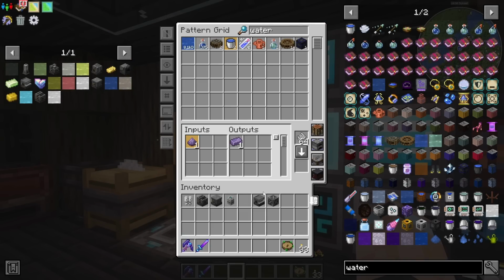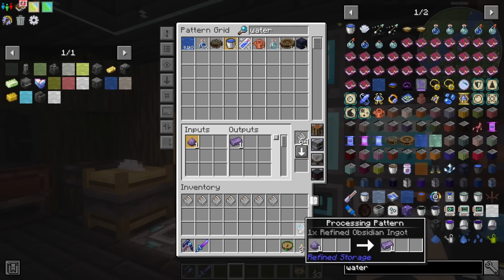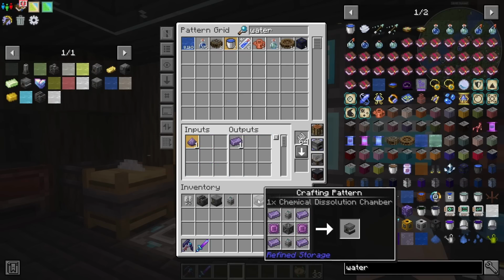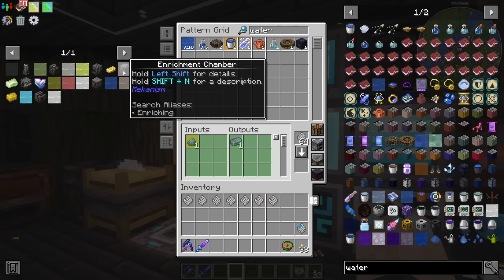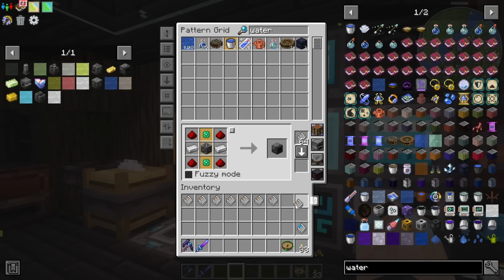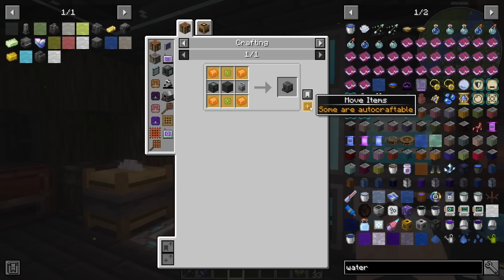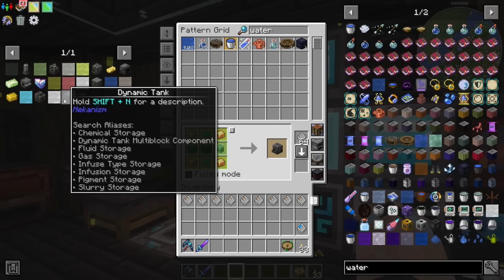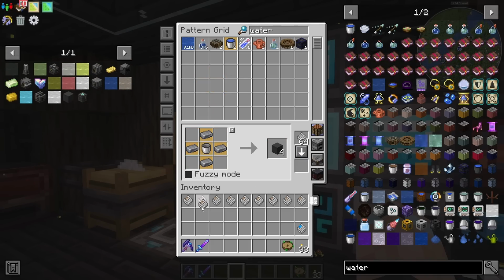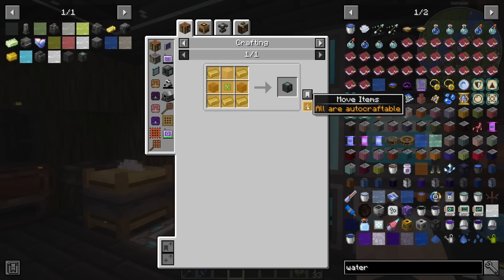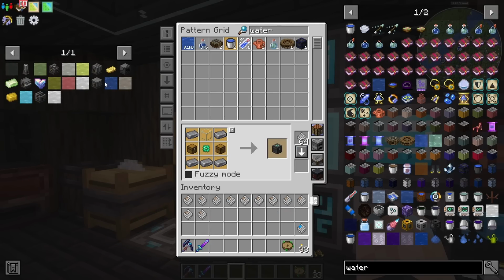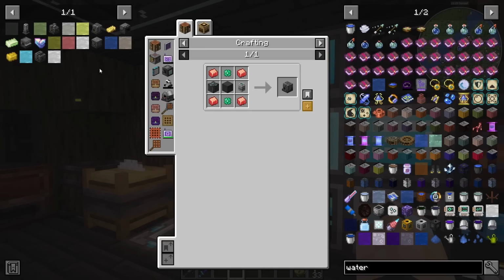Get rid of that right there. That is a processing pattern. Yes, it is. Perfect. Cool. So that one was the chemical dissolution chamber. Then we need the enrichment chamber, which we could do. There's a lot of recipes right here, I will say. We got this one right here, which needs the dynamic tank, which we could do. And it also needs the personal chest. You can do a personal barrel as well if you want, but we just did whatever it told us right there. So that was for the chemical oxidizer.